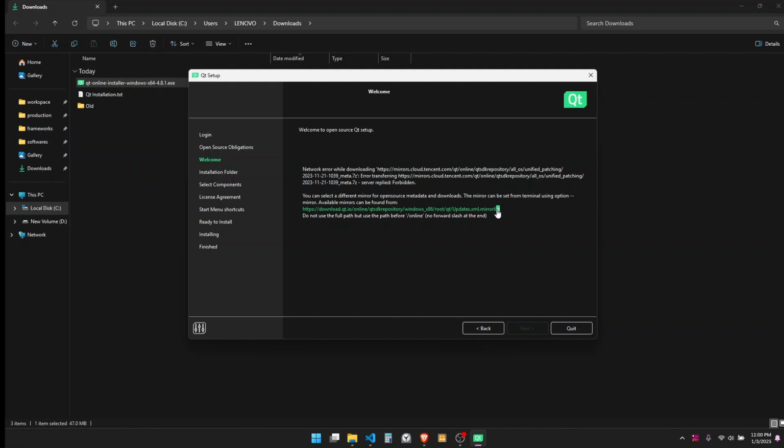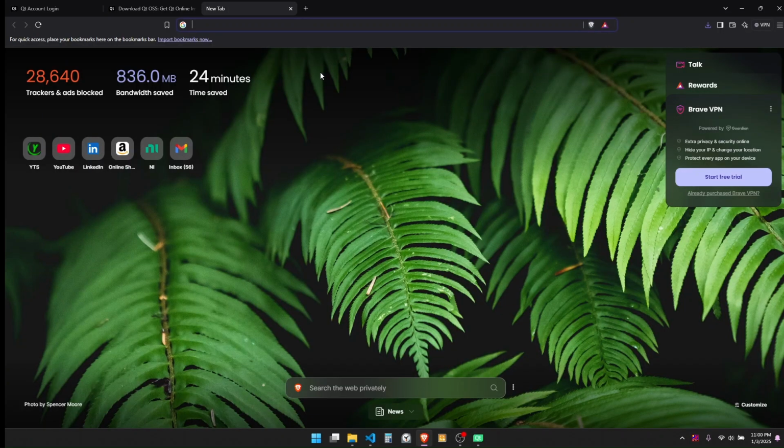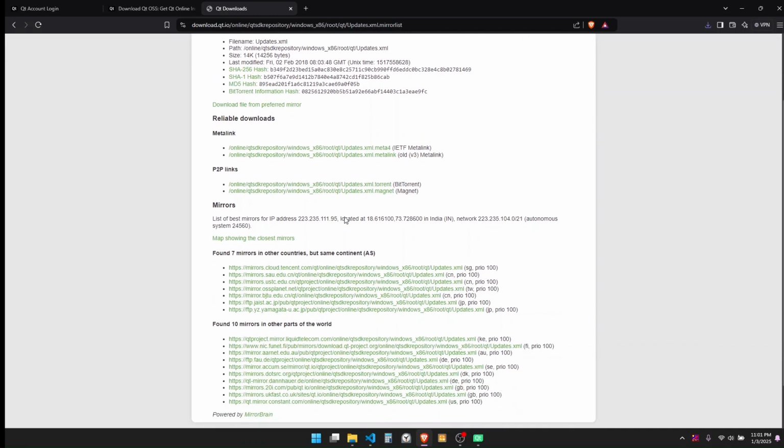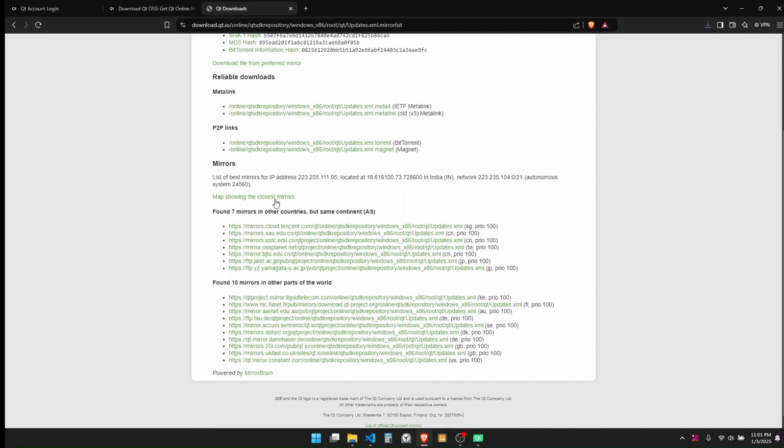In order to fix that, just copy this link and paste it in your browser. This new page will open. Here they have mentioned the various mirrors from which we can download Qt Creator. So for now, we are going to copy this link.